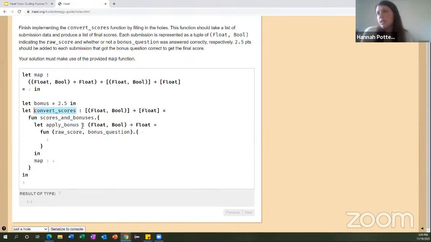And what this function does is it takes in this list of scores and bonuses, where each entry in this list represents a raw score and a bonus score. And we want to add 2.5 points to every submission that got the bonus question right to calculate this list of final scores. And our function needs to use this provided map function, which is not polymorphic, just to keep things simpler for the programmer. So this is a specialized map function.